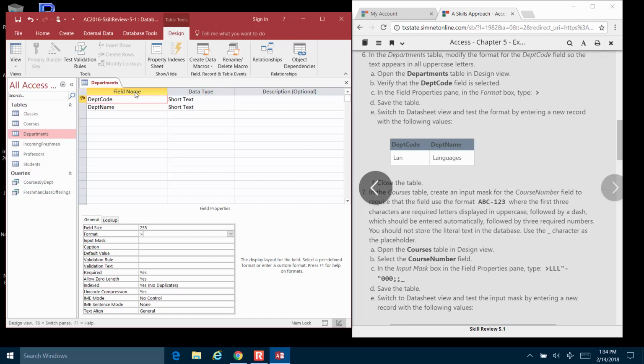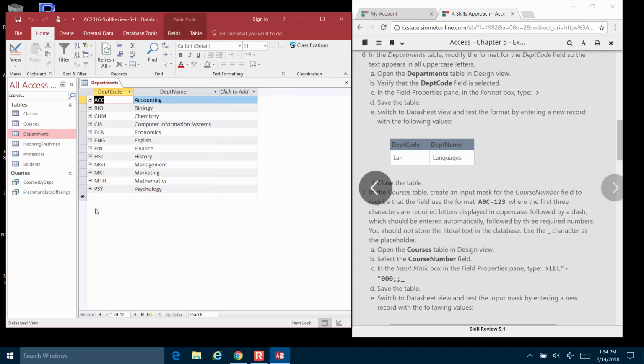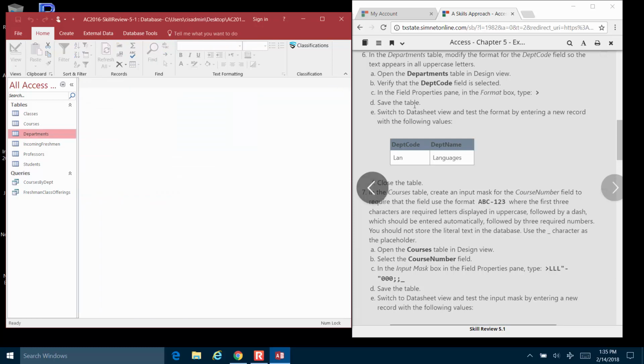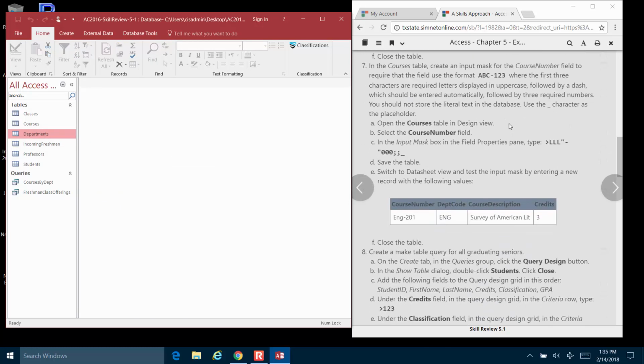So save your changes and go back to Datasheet View, and now let's enter a new record. If you remember our first new blank record, we're going to enter it in all lowercase. I'm going to put LAN, and then I'm going to type languages. Did you see how that changed? I entered lowercase a and n, and then it changed it. So we can go ahead and close that up, and we'll move right along.